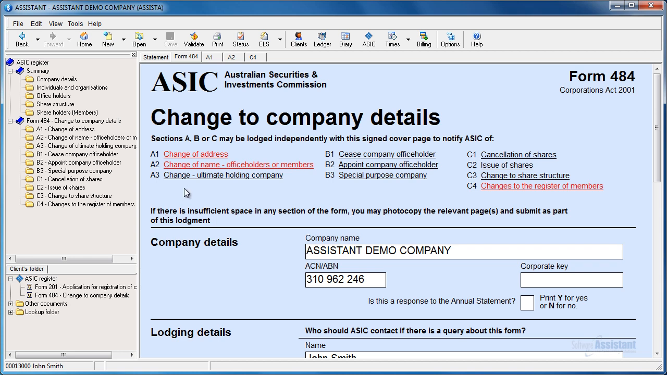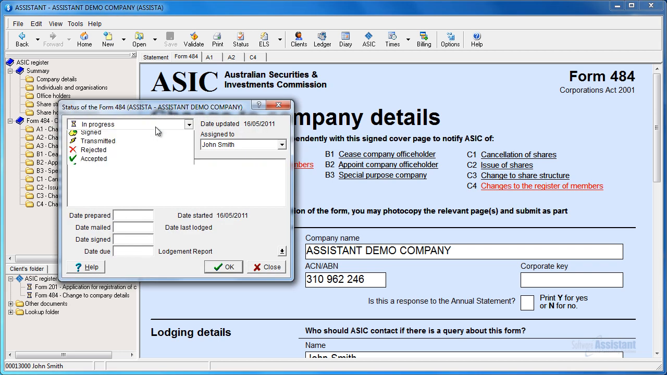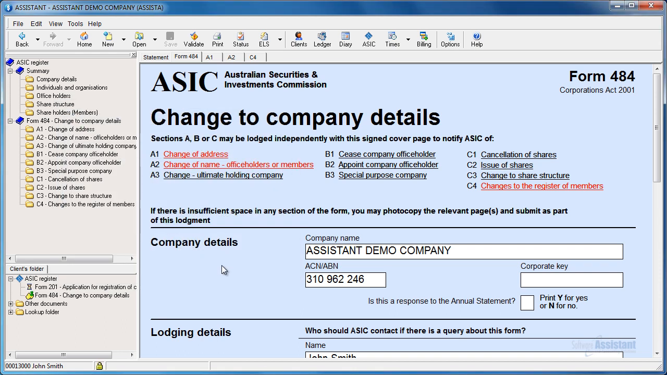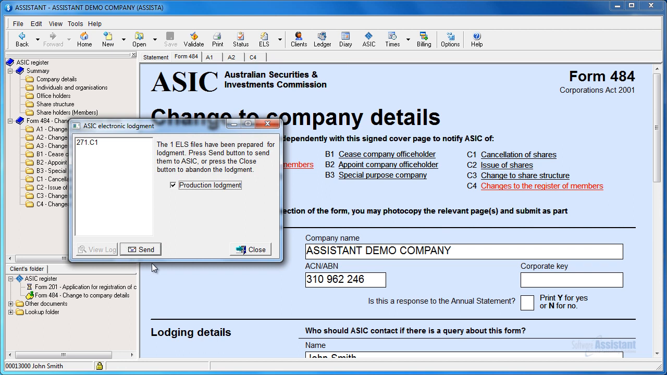We must change the status of the form to signed before we can lodge this form. The lodgement process of the Form 484 is simple. Click on the arrow next to the ELS button, select ASIC lodgement, then click on the Send button to start transmission.